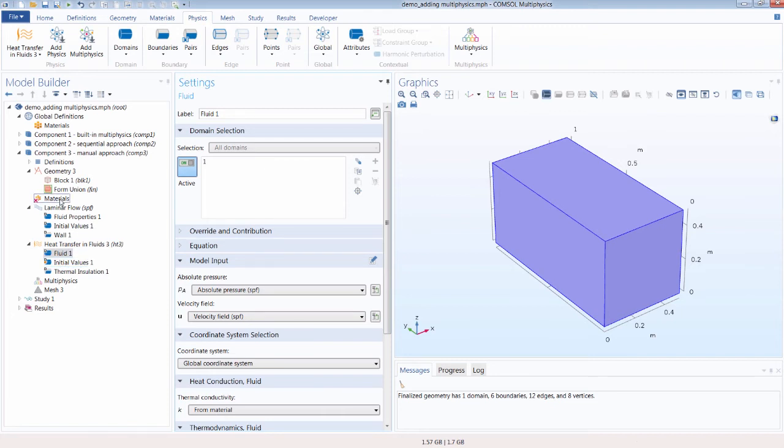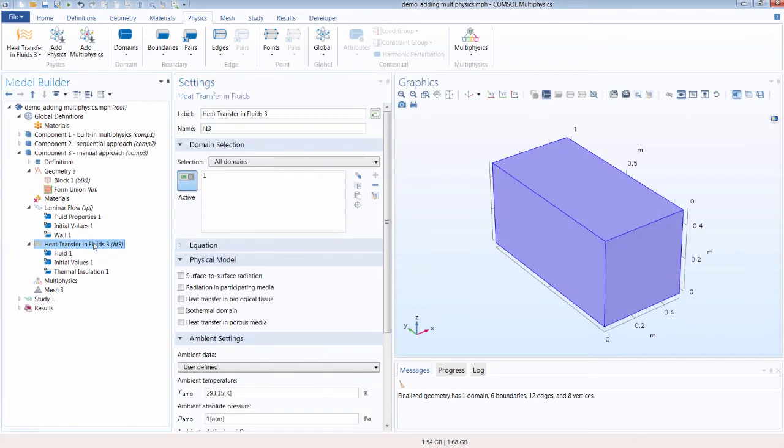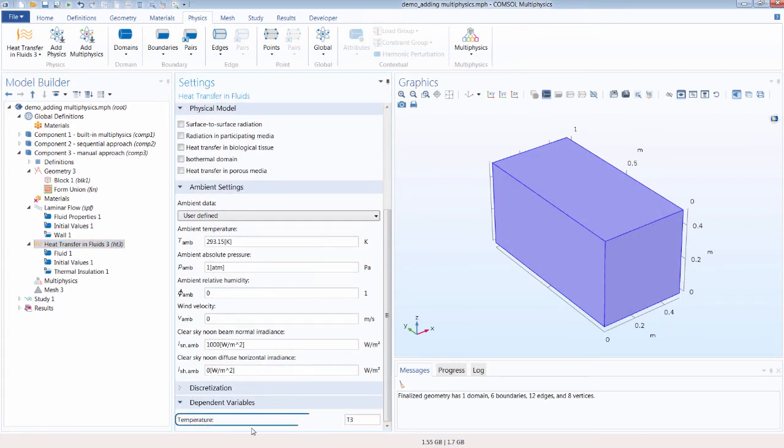Now, if we were to add as a material for this model a fluid that had temperature-dependent properties, consequently, this will affect the flow. So then we'll want to also couple the heat transfer and fluids interface to the laminar flow interface. And we can do this by using expressions for the material properties in any material that we add that include dependent variables from the heat transfer and fluids interface, which in this case would be temperature. So the variable T.